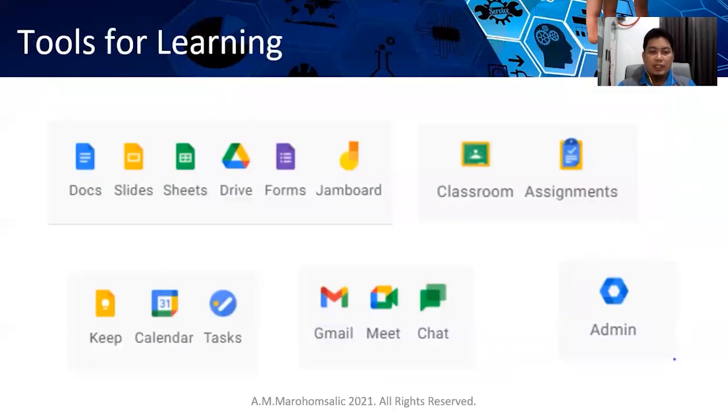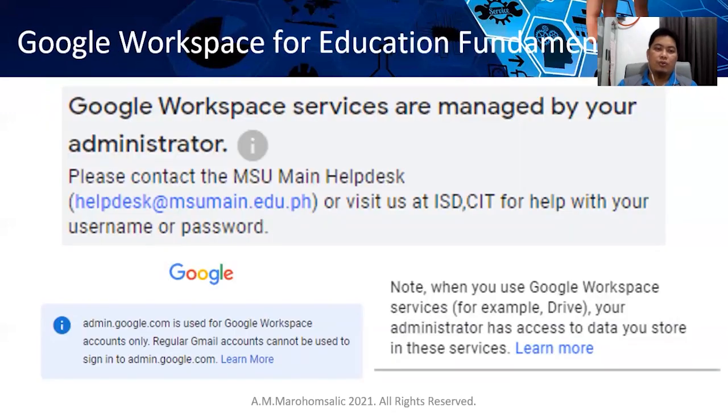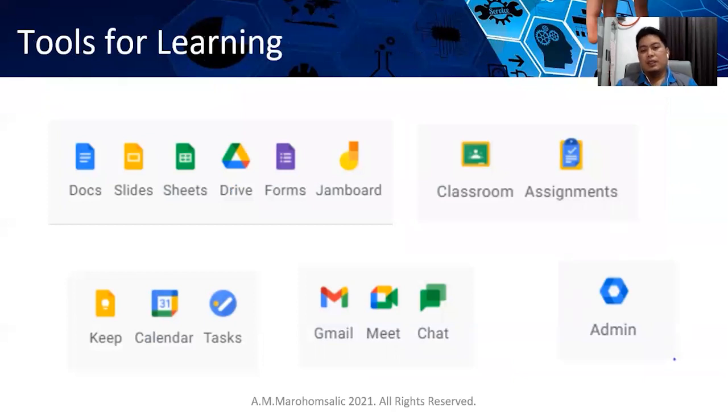What are tools for learning? Itong package na kinuha ni MSU, yung Google Workspace for Educational Fundamentals. So this will include mostly Google Docs, Slides, Sheets, Google Drive, Google Forms. Familiar naman kayo dun. I think yung Docs, Slides, Sheets, Drive, yung Forms.